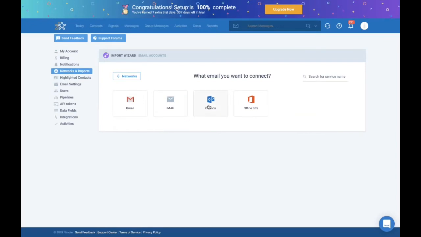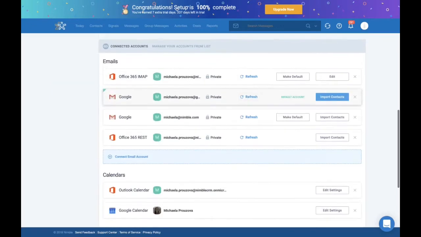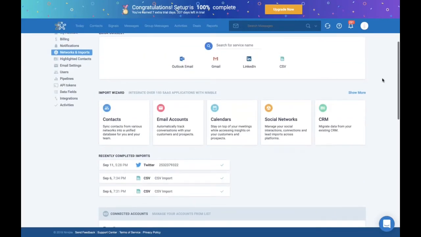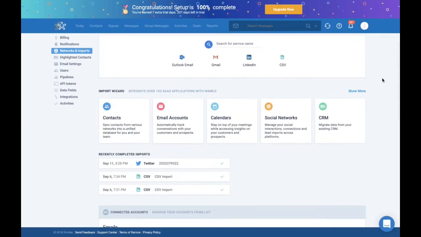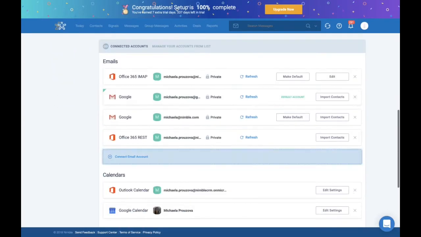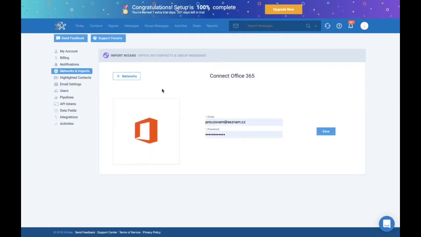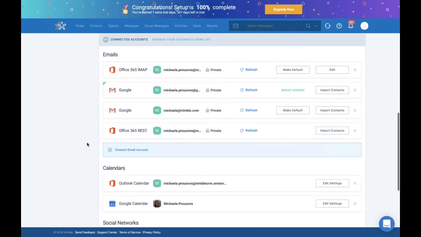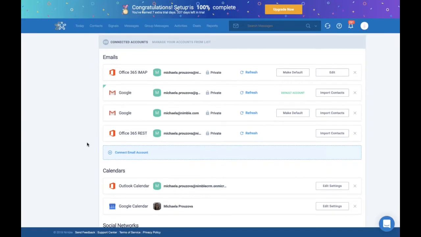And just select your Outlook or your Office 365. And if you want to import your Office 365 contacts and also utilize our group message feature, you will have to connect it one more time by using our Office 365 REST API here. So it's a little more complicated. We're working on making it easier, and it will be available really soon.